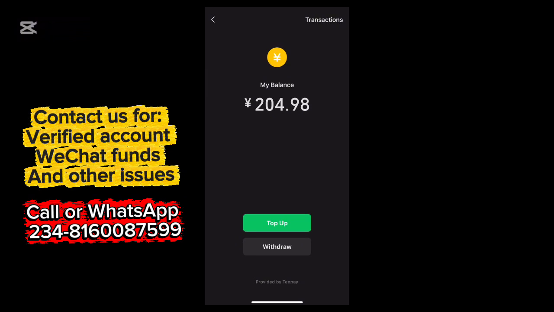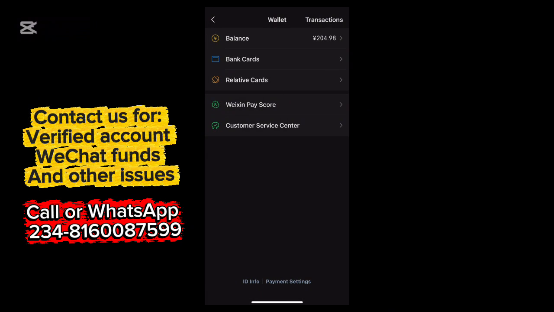You can see here is what I have in my balance right here, and when you're trying to make any payment, it's not going to go. How do you go about these things? Now how do you lift the restrictions? That's the purpose of recording this type of video.